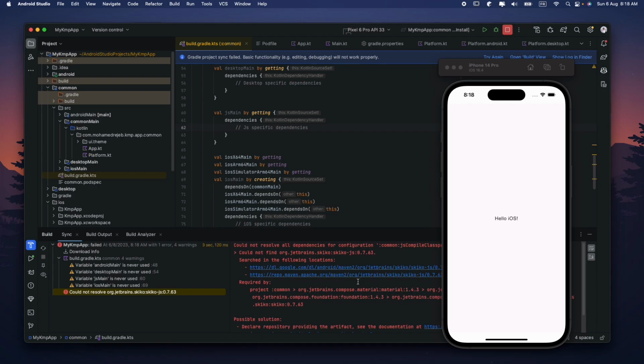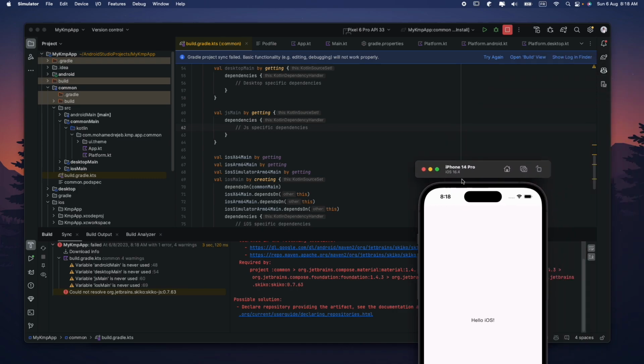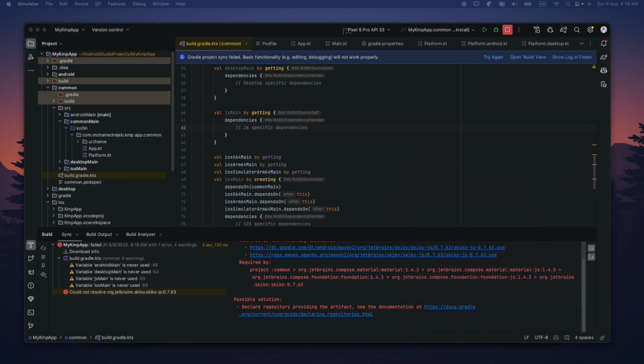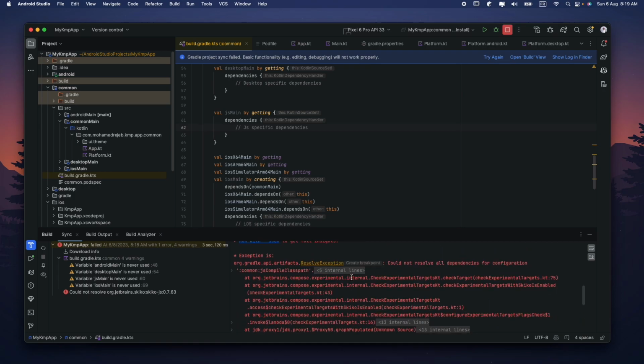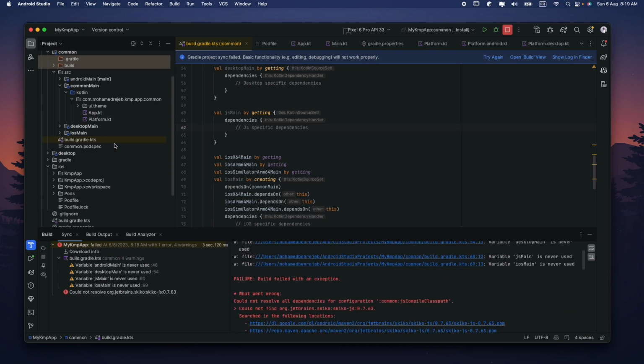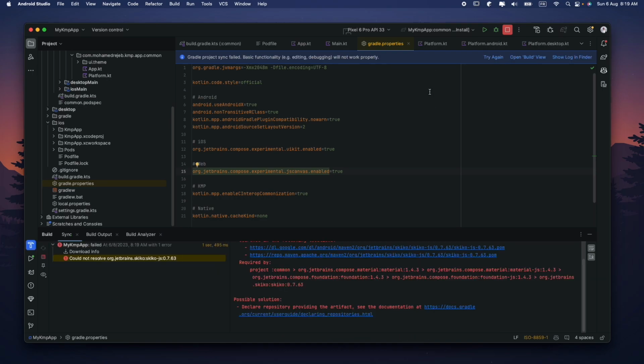Oh, okay, we have some problems. It's saying that I have some problem with the JS target. Okay, there is a flag to enable JS. Maybe it's going to fix this. So for Gradle properties, we need to add it, it's the same as the iOS one. So to enable the experimental JS canvas, and let's try again with this one.